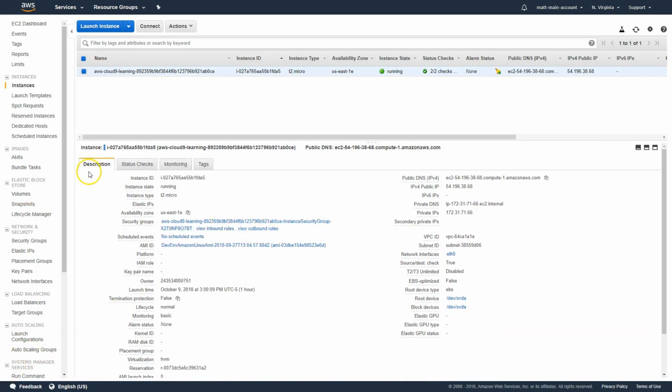In the first tab, the Description tab, we have just a whole lot of information pertaining to instances, and I do want to spend some time talking about some of these. We have the instance ID and the instance type. We also have a section for Elastic IPs, and we'll get more into these in the future, but for now, just know that an Elastic IP is a public IP address that you can allocate and assign to an EC2 instance if you wanted to have a permanent public routable IP address.